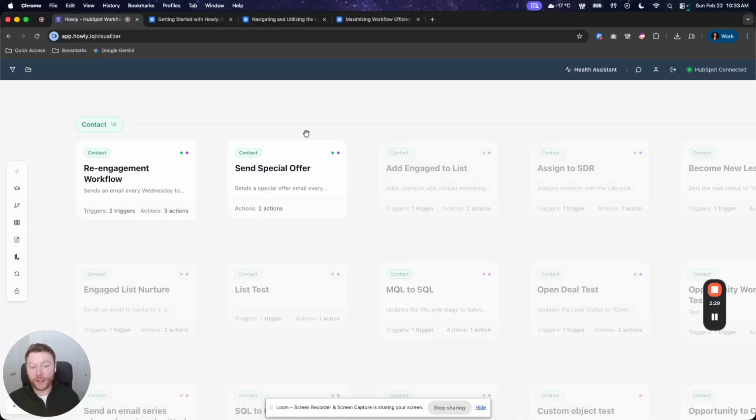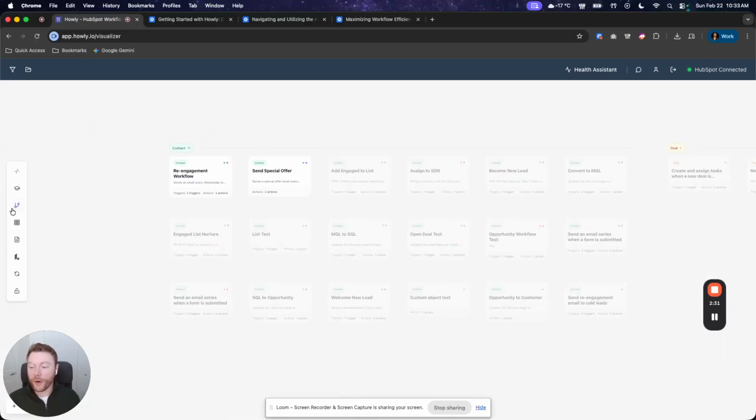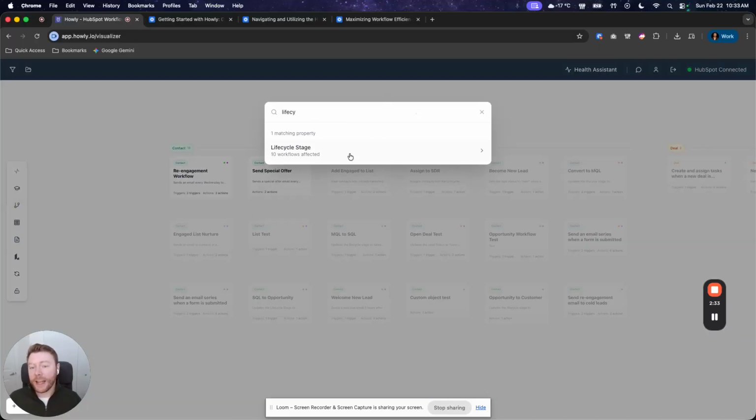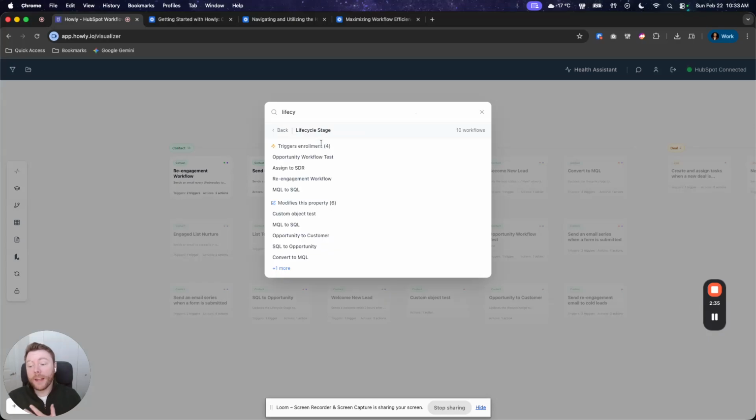And so there's a lot to look through here as you're going through the impact analyzer. And I think lifecycle stage is a good one because this is where you have your MQL to SQL or SQL to opportunity nurturers or various workflows that trigger when a lead hits a certain stage through the lifecycle because they've taken certain actions. This is where you want to go and figure out what exactly these different properties are affecting workflow-wise, and you can go through here.